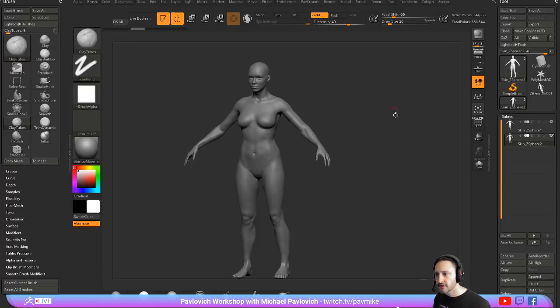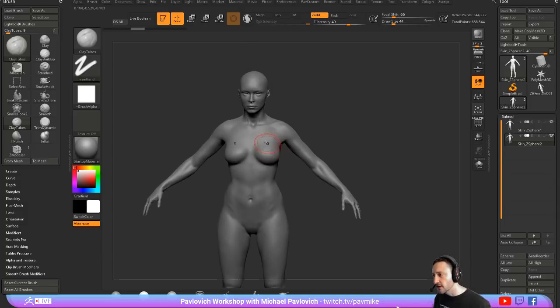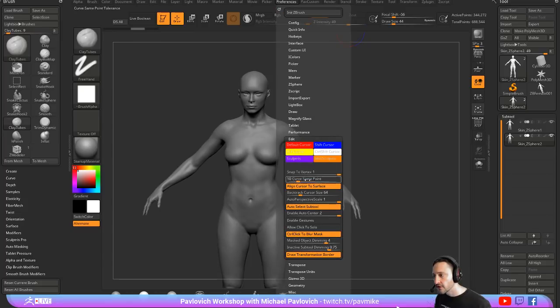So we got our object here. We want a concept. And we can just start concepting. Now the reason why I deflated her a little bit, and I'm going to go in here, so let's see this align cursor to surface. As you're sculpting, it's okay if you don't mind that little flip-flop that this cursor is doing, you can leave that on. I prefer to go to Preferences, Edit, turn off Align Cursor to Surface.